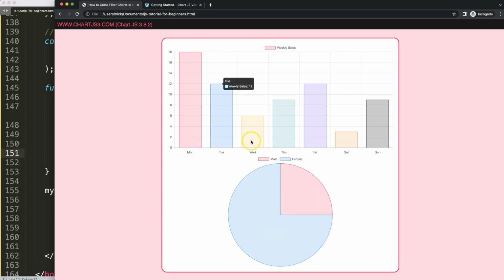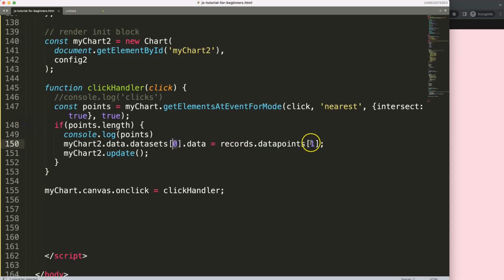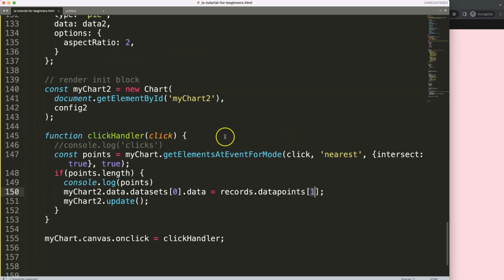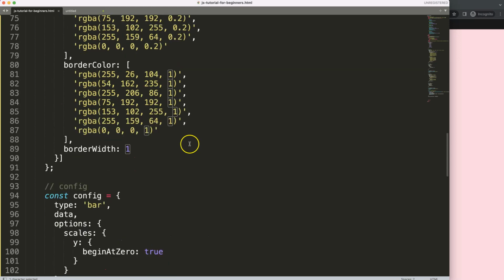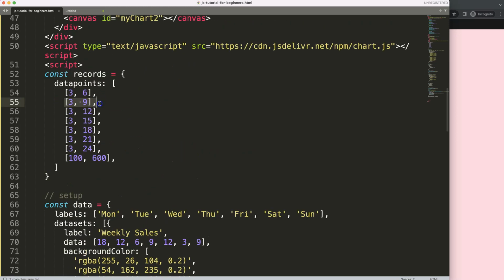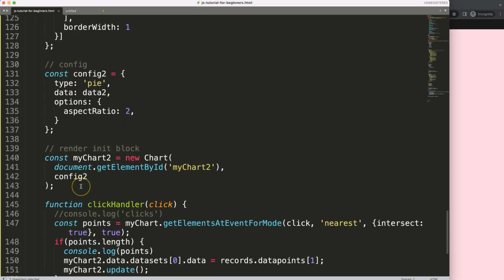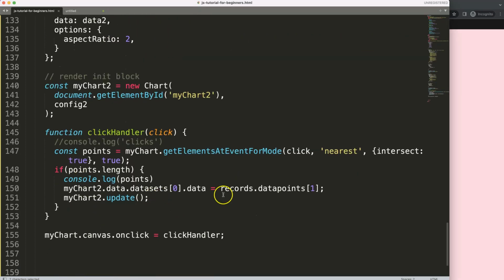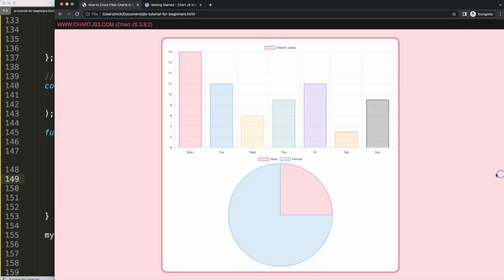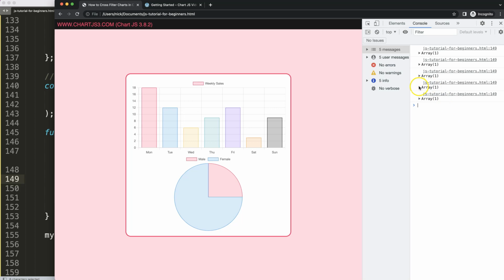If I click on this one, nothing happens here. Why? Because we hard-coded index number 1. At least this one, that will be specifically this point here, 3 and 9. Am I correct? 3 and 9. There we are. Let's scroll down here and change this again. But now what I want to do is use the points here, so let's grab the information of this. You can see here we get index number 3.